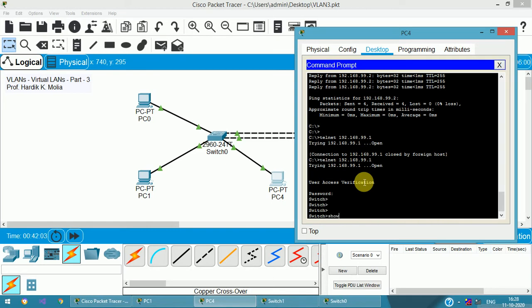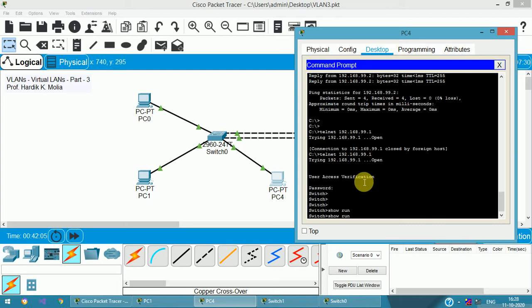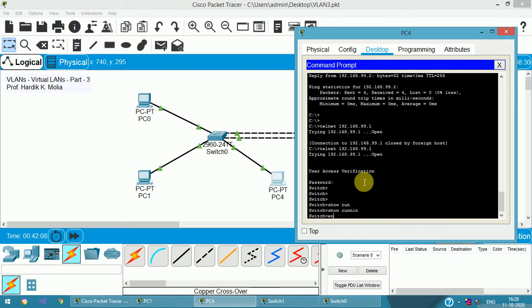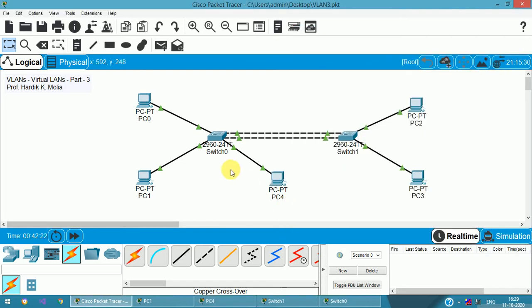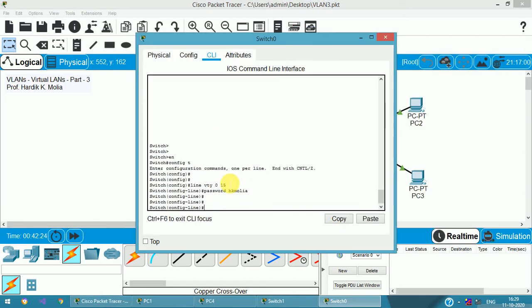You can also execute commands, for that you have to first enable, and here you can see no password is set. Why? Because you have to set the enable secret password also. So for that again we will go to the switch. For that we will execute enable secret, and you can also provide another password, but I'm simply setting the password as my name.